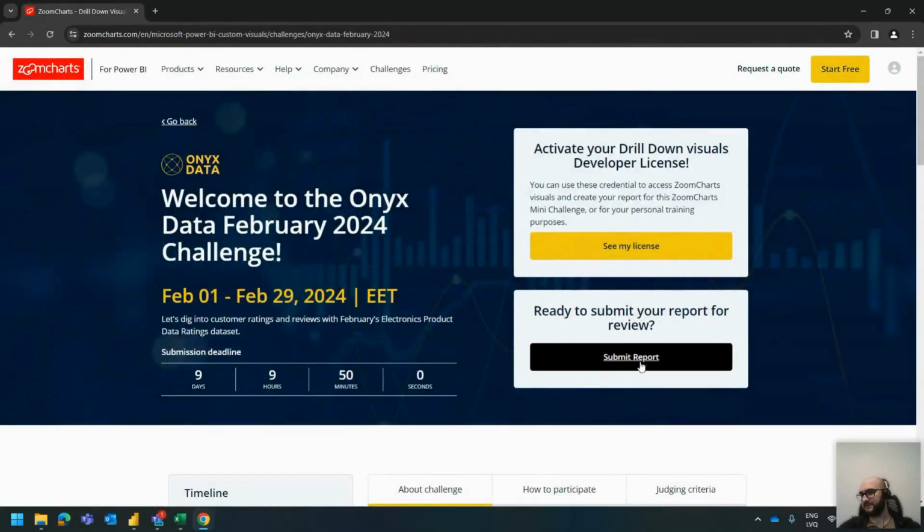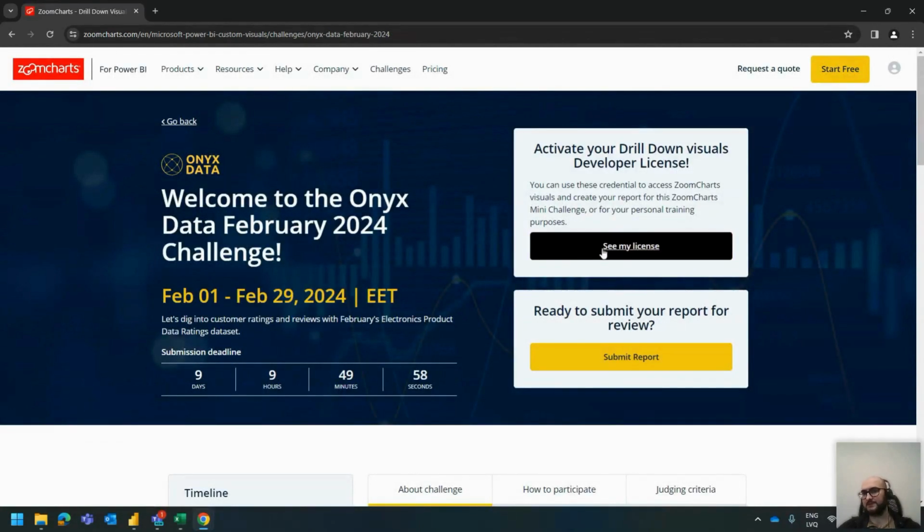And here you can see I can submit a report and I can also see my developer's license. For those of you who are new, this is going to say activate my developer's license. I think that's what it says. It changes from time to time, not 100% sure, but close to that. So get developer's license, see my license, there's going to be an option right here.